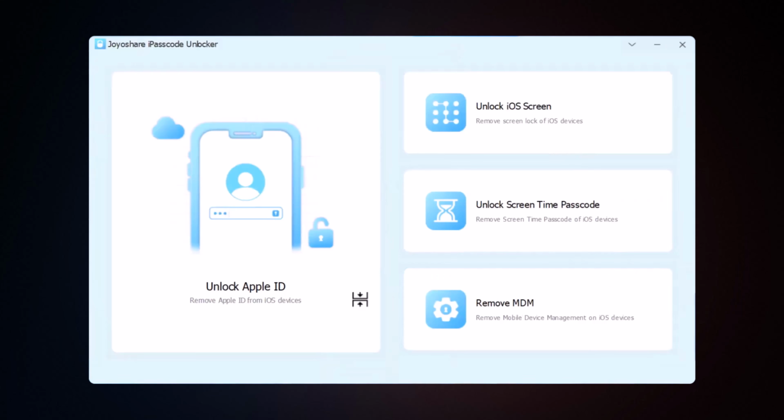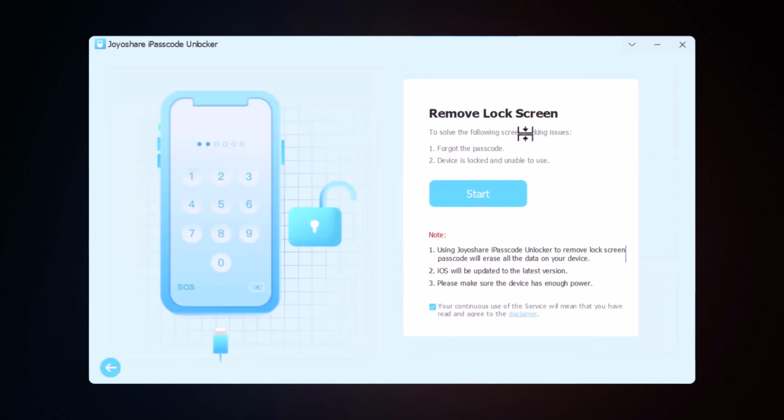Once installed, open the program. You'll see a user-friendly interface with a clear guide on what to do next. As you can see, there are multiple features like Unlock Apple ID. It can also remove Apple ID from iOS devices. Unlock iOS screen, and it can also remove the screen time passcode from iOS devices, and it can also remove mobile device management from iOS devices. So to remove the screen lock, choose Unlock iOS screen.